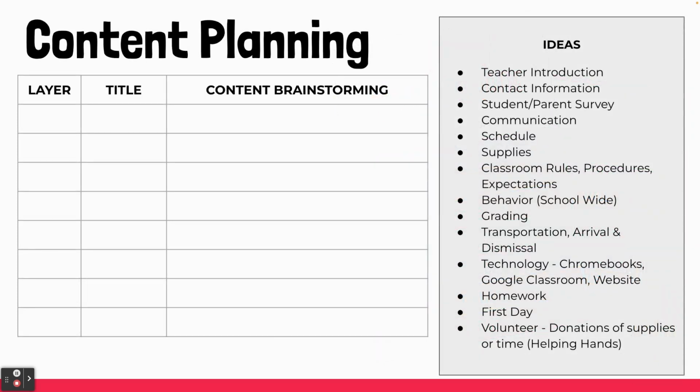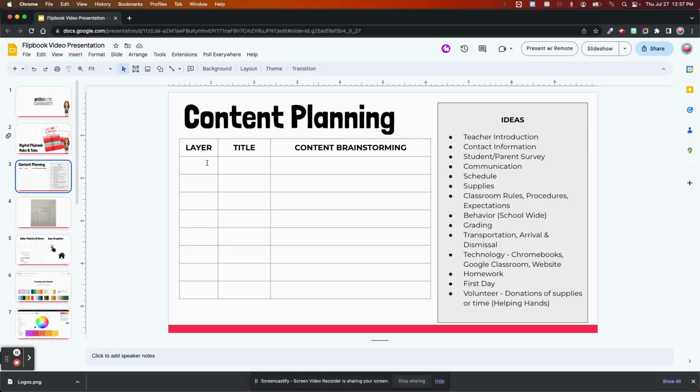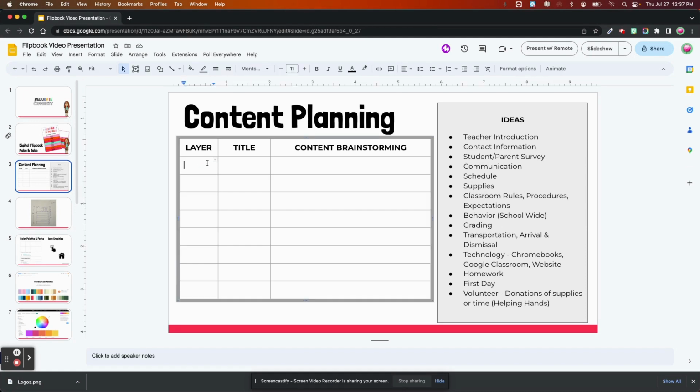Step one is to decide what information you need to share. On slide 2 of your planning guide, I've put together a list of possible suggestions. Now, this is not an exhaustive list. It's simply meant to give you a jump start on brainstorming. There's also a space for you to plan out each layer of your flipbook. For example, in layer 1, I might want to introduce myself and provide my contact information.